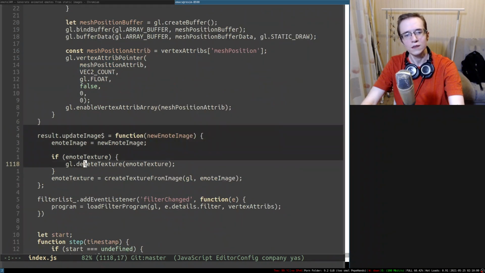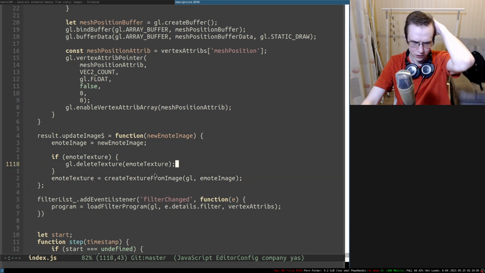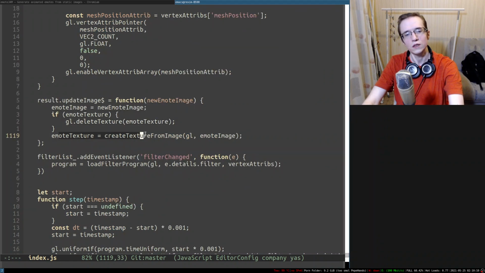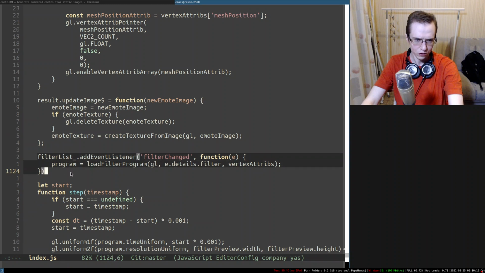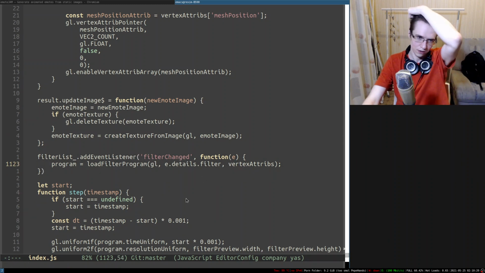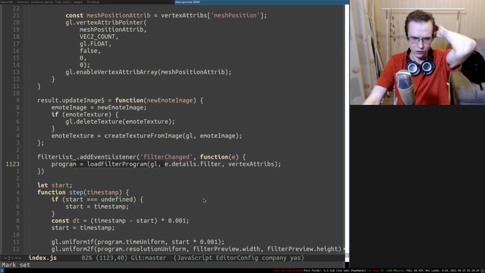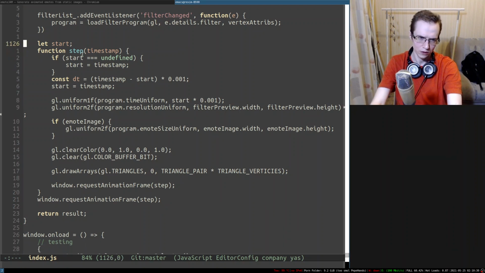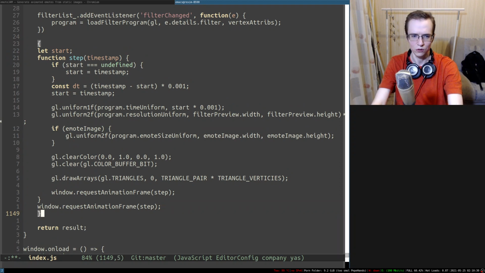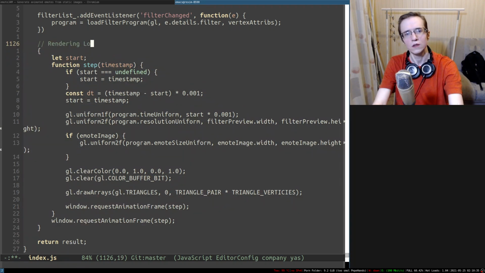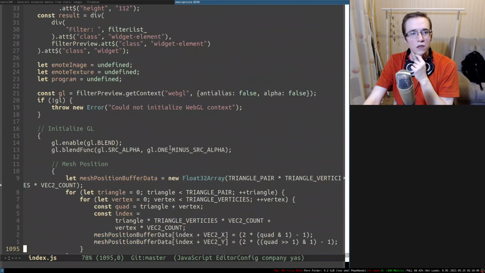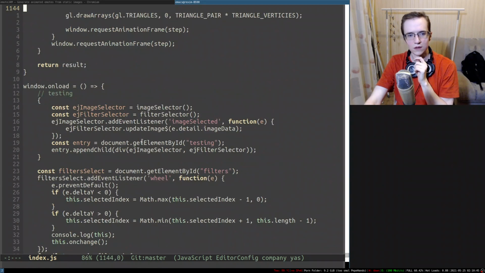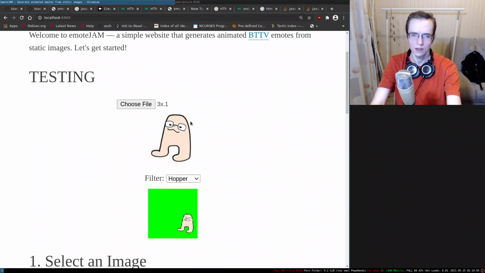All right. So we also add a special method in here to update the image, right? So we're updating this entire thing. We delete the texture. We update this thing. So for the filter list, we handle filter changed, and then we load a new filter every time. Okay, so in here, essentially what we have is an event loop, right? So it's not really an event loop, but it's a rendering loop. Let's actually call it rendering loop. Cool. So this is some sort of a state. We get the GL, we initialize it and everything, and okay, that looks fine, more or less. Let's see what's going to happen.